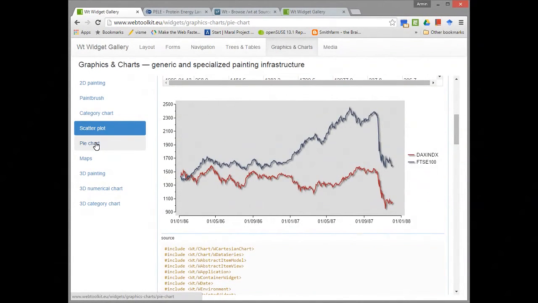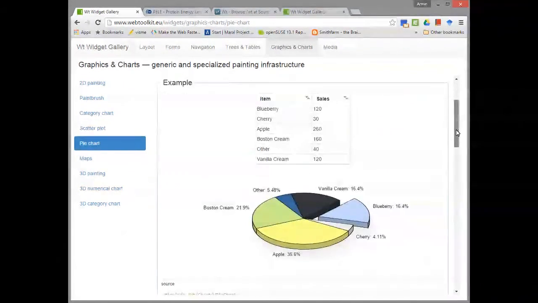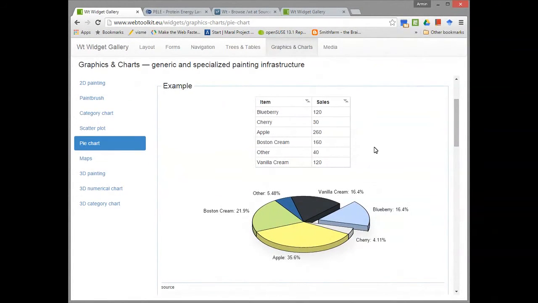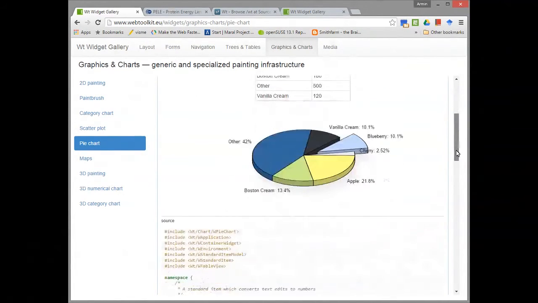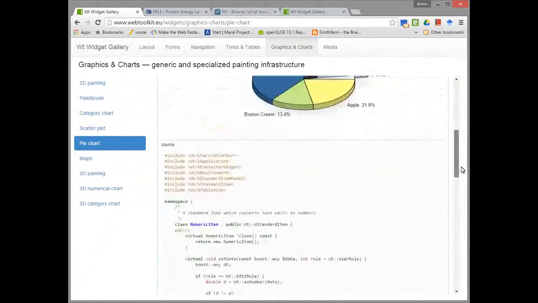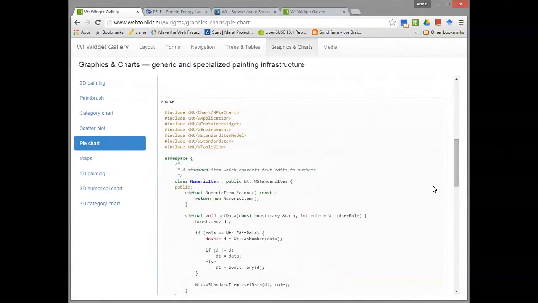For example, here in the pie chart, as soon as I change one of the values like this to something else and enter it, it redraws the whole thing, and as you can see, it's really efficient and quick. And the whole source code that generated this is here.